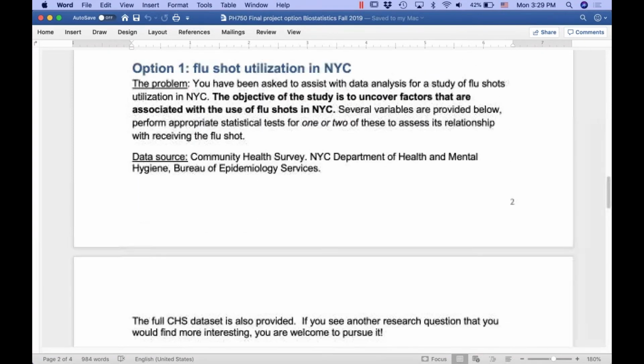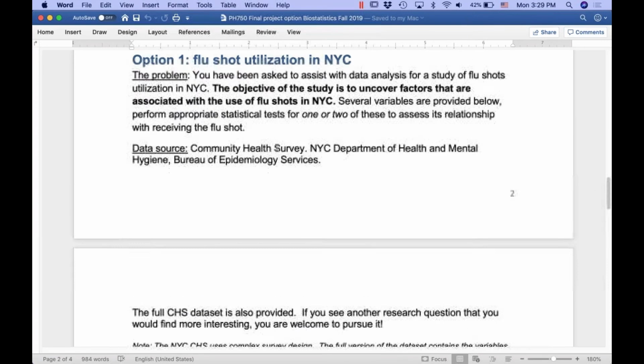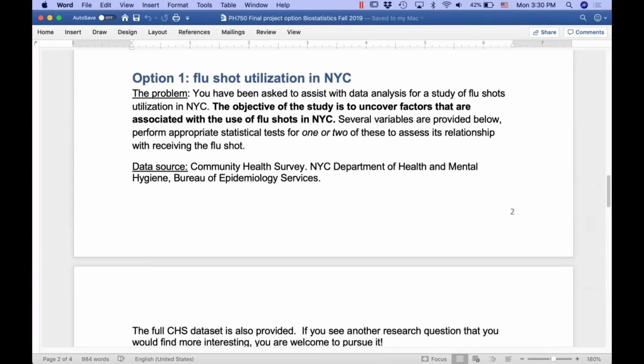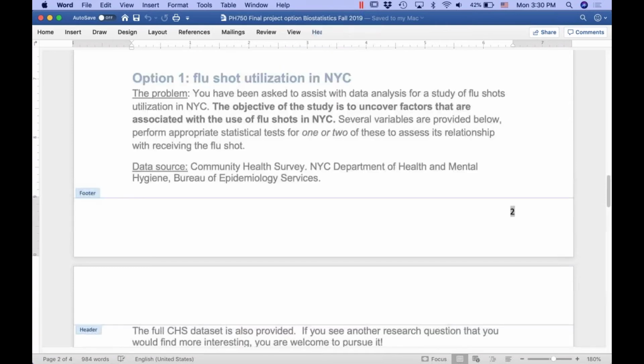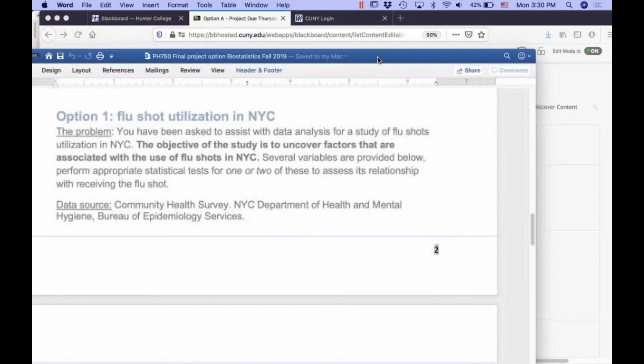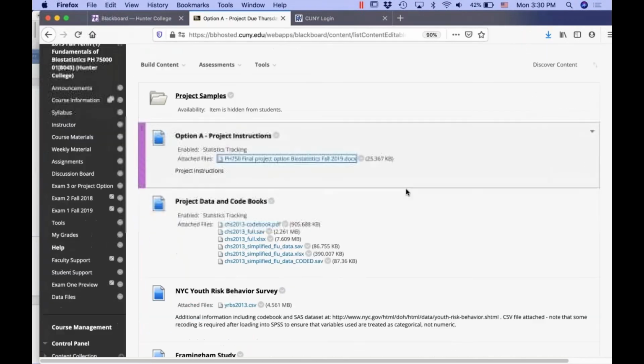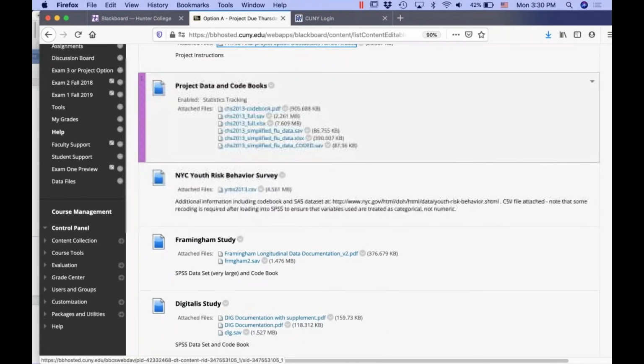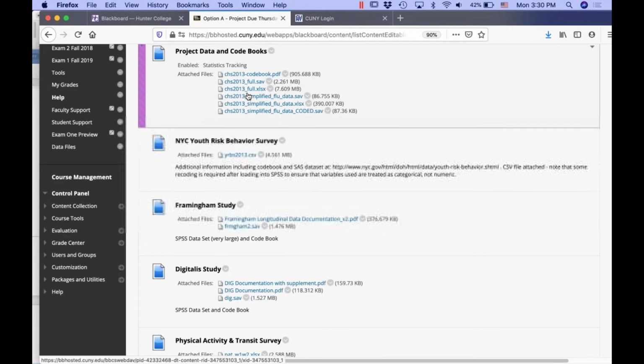So what are your options? Well, one option is that you do an analysis based on flu shot utilization in New York City. Are people that are more insured, or native born to the United States, more likely to get flu shots, or do different boroughs have different rates, and so on? But how are we going to do that? Well, we've given you data here from the New York City Community Health Survey. We discussed that last week.